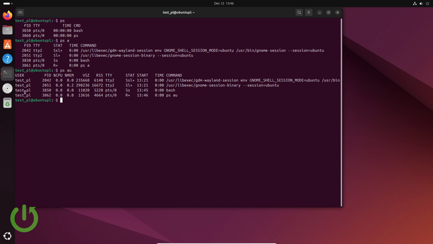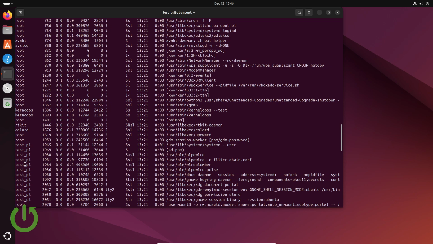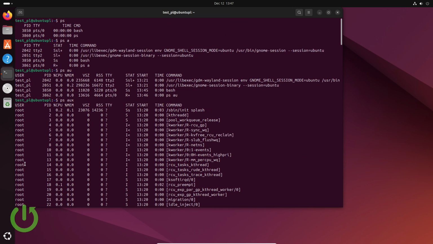So we will see also the username that the process is attached to. For example, test_pl in this case. And the last option, which is the most useful for me, will show us processes not attached to a terminal. So now we'll see a big list of processes, for example, that are attached to root, to me, and to other things in the system.